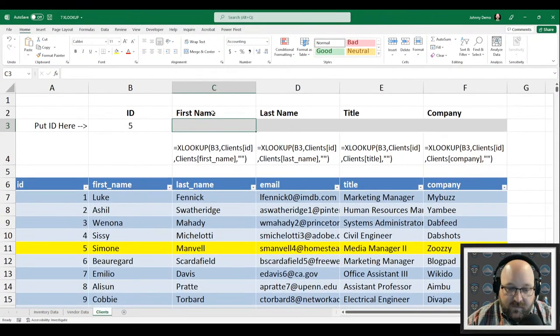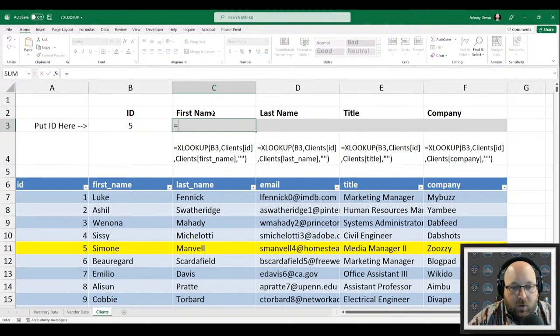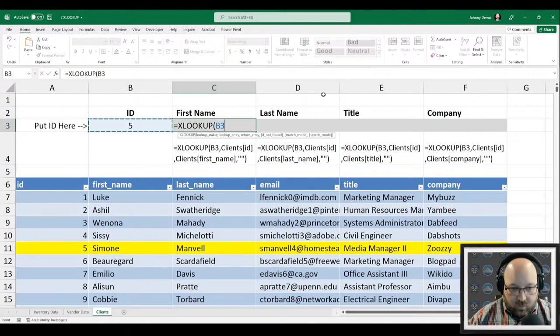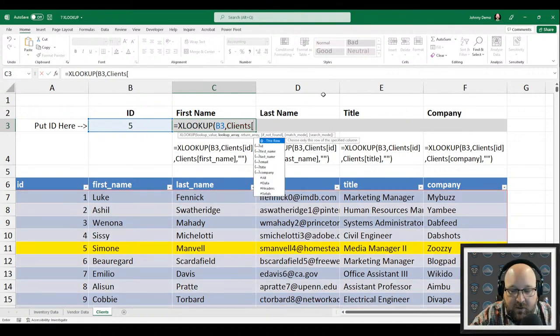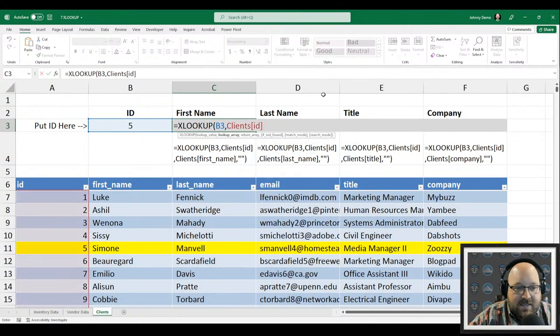And so let's say we wanted to go find our first name. We're going to go ahead and type the formula =XLOOKUP. And the first thing is what we're going to look up. In this case, we're going to tell it to look at cell B3. And then we're going to tell it where we would like to look that up. Okay. And so we're going to specify the table name and column of where to look it up. And then secondarily, we're going to tell it what to return as the second part of this. So we're going to say look up B3, and I want you to go look it up in the clients table, but specifically go look at the ID column.